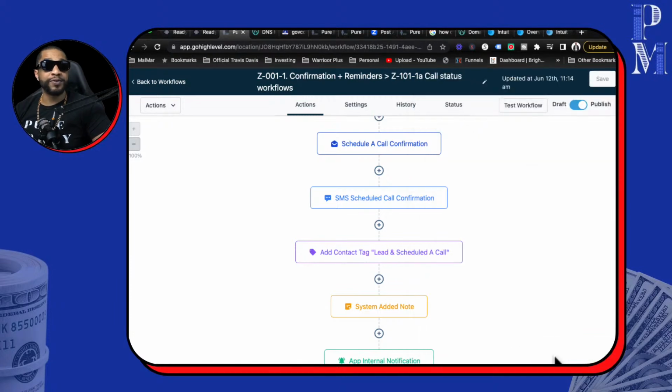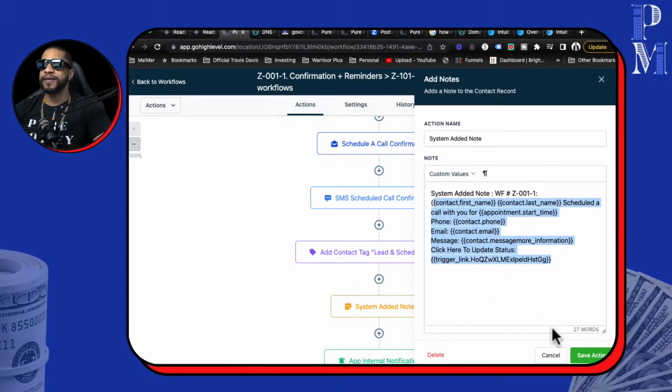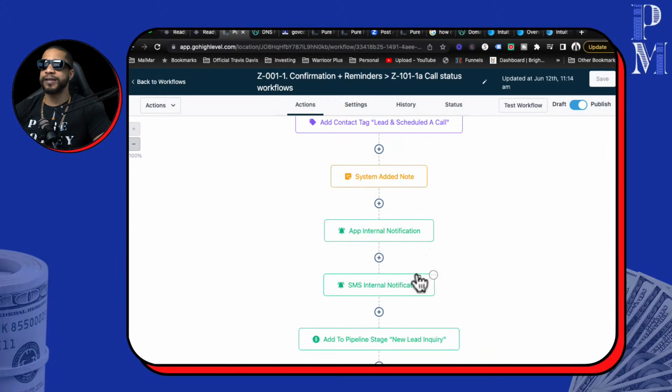Why? Because it's going to go to your pipeline, your CRM that I told you about earlier. So now you can drag and drop people and know what's going on. We're going to add a note to them. Here's the information, all the stuff they signed up for, and if they had a message, right there.